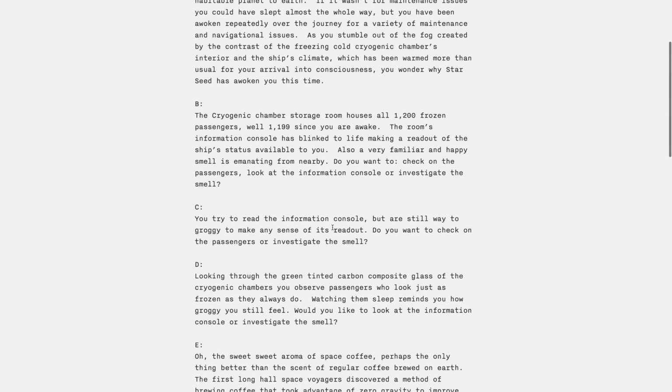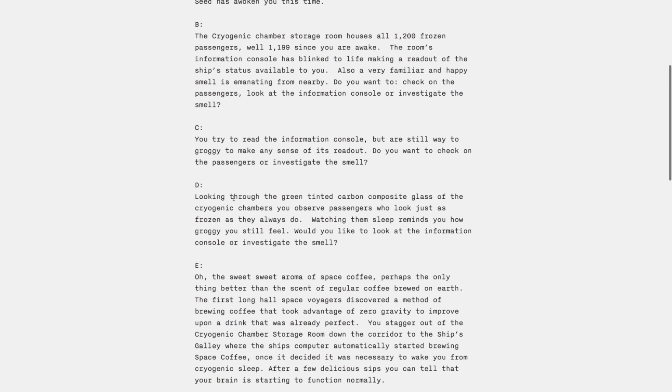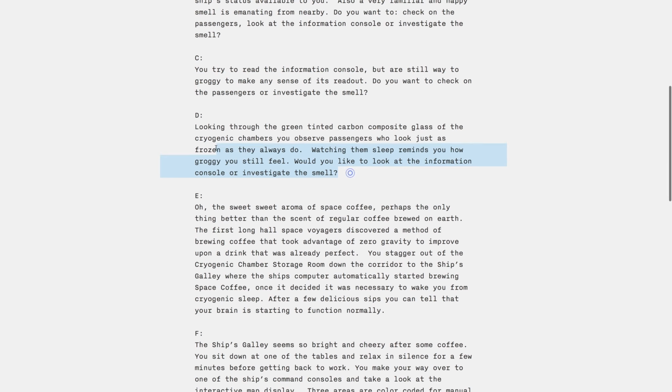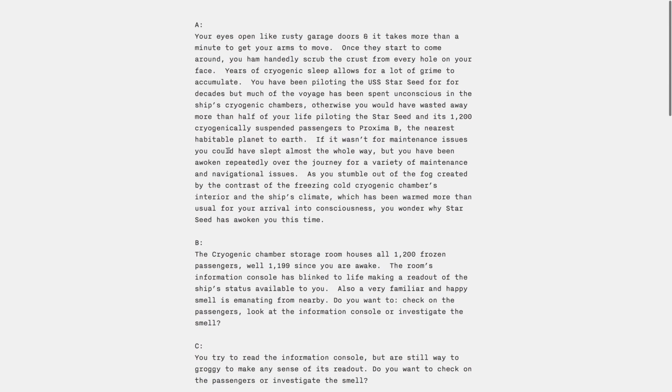So you try to read the information console. This is the page we were on just a minute ago, right here, looking through the green tinted carbon composite glass. Remember that? Okay, so you need to write just a brief sort of 9-page story.